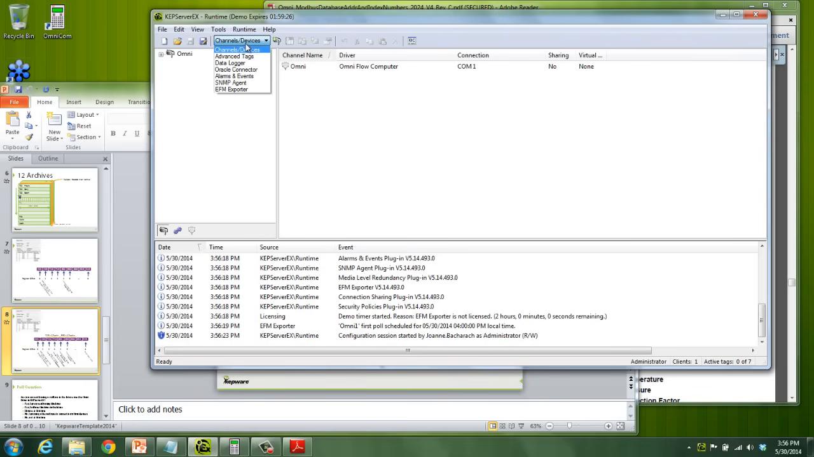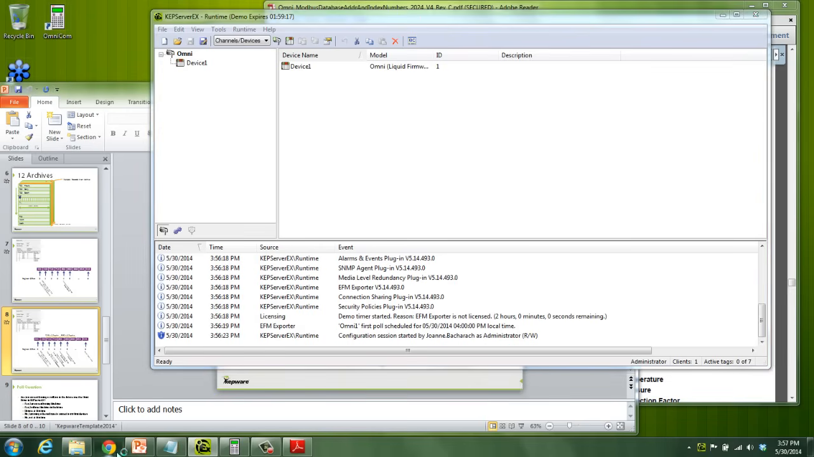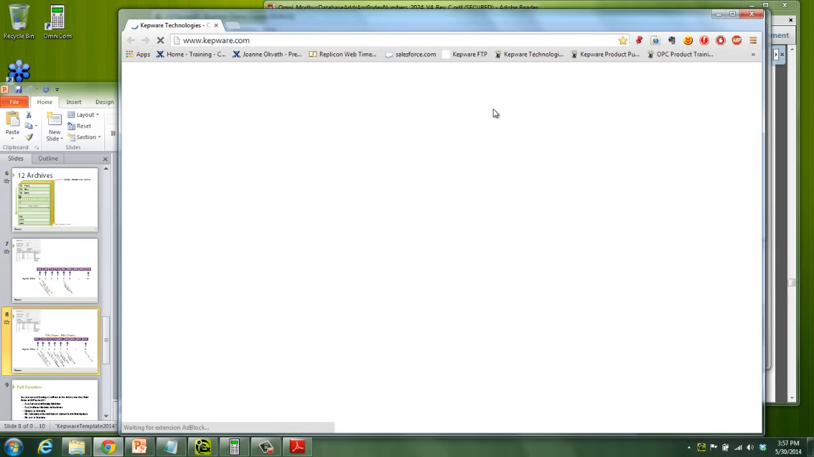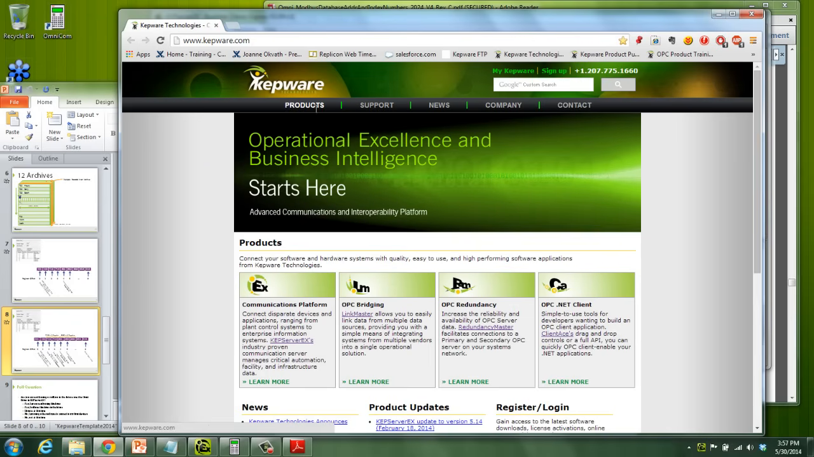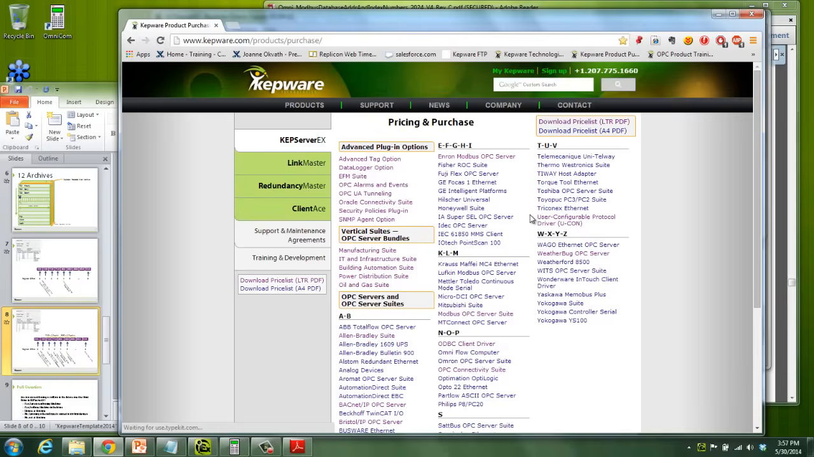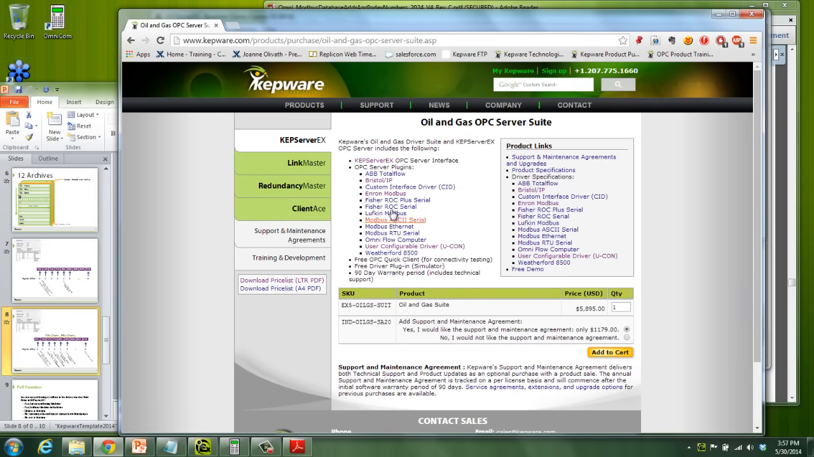Alright, we're getting a question: does this support Modbus, or does the Modbus suite come with Omni? Actually, this comes in the oil and gas suite. If you go to Kepware.com and go to our purchasing page, you'll see our oil and gas suite, which includes all our flow computer drivers as well as a bunch of Modbus drivers as well. So that's what you'd want.